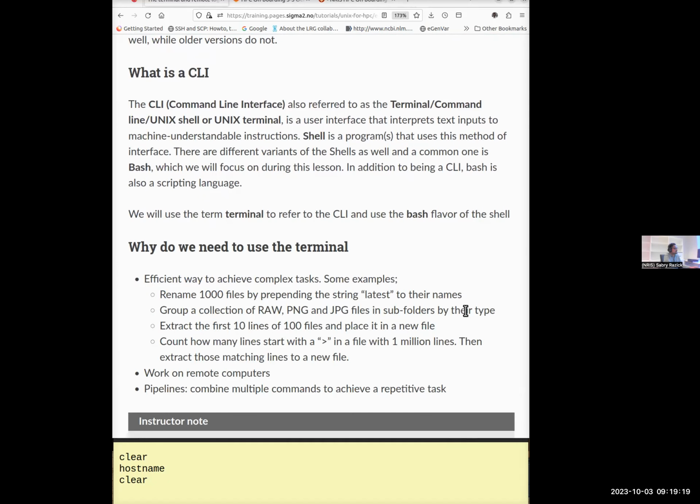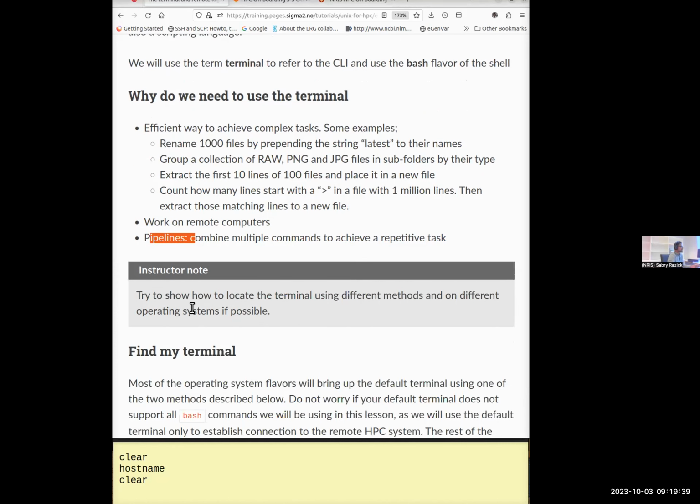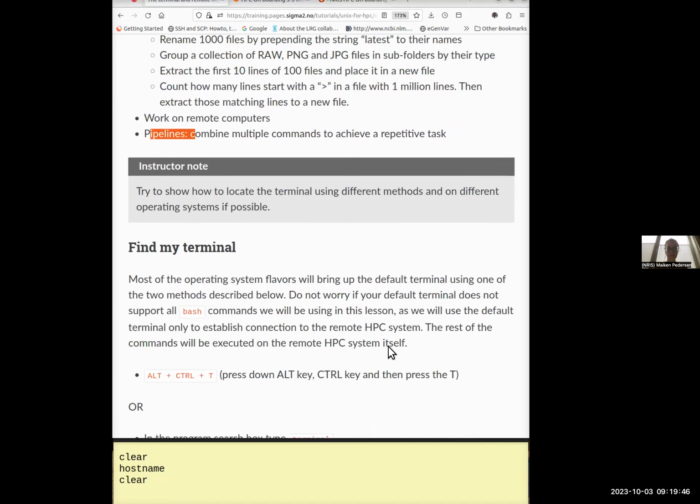So we have some examples here. Rename 1,000 files, group a collection of PNG and JPEG files, extract the first 10 lines of a file, work on a remote computer, and pipelines. So anything else you want to mention, Maiken, about the motivation for this? No, I think that's enough. I think it's good. Yeah.